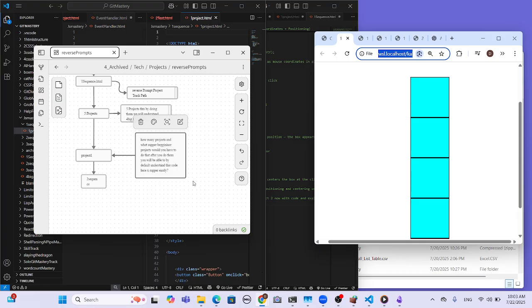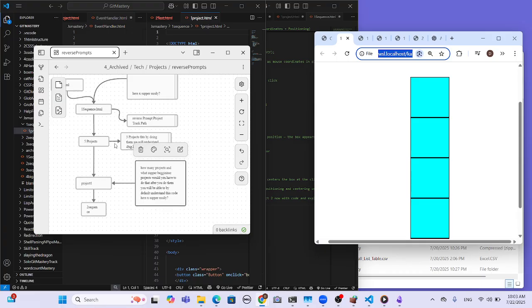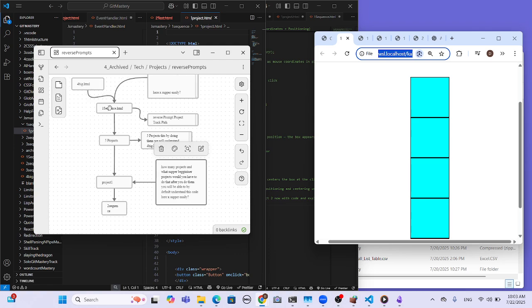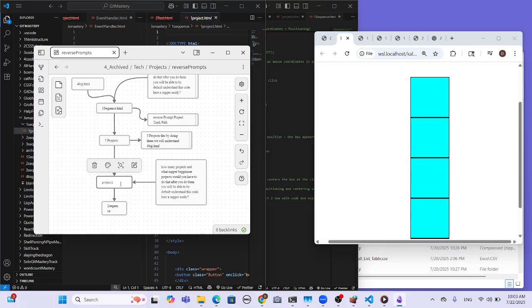We asked it again for project one. So we got For Big, and then it gave us five projects.